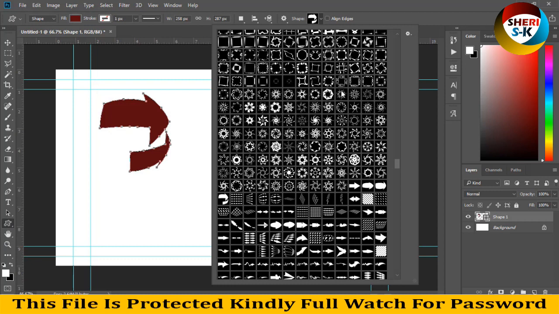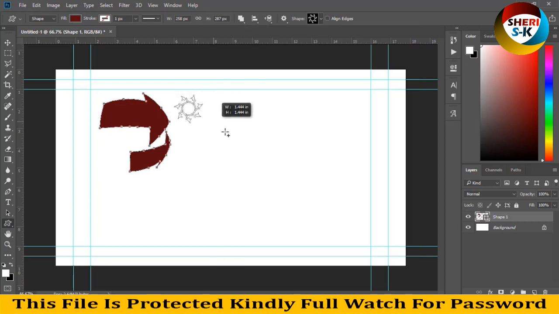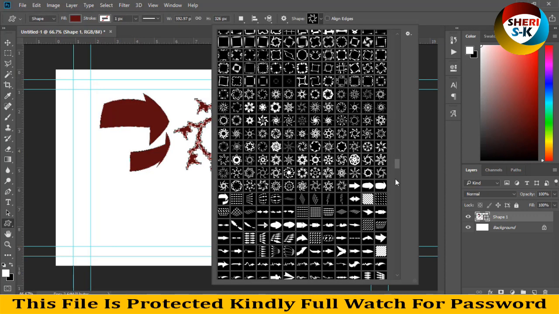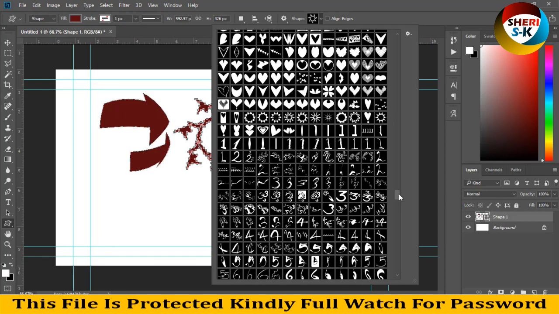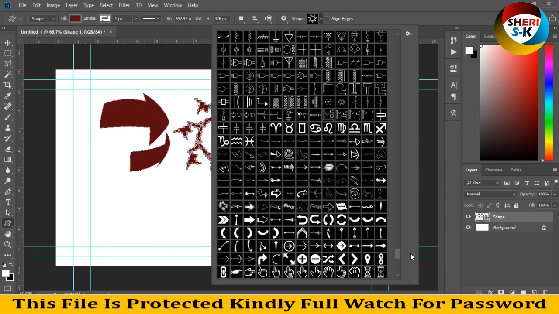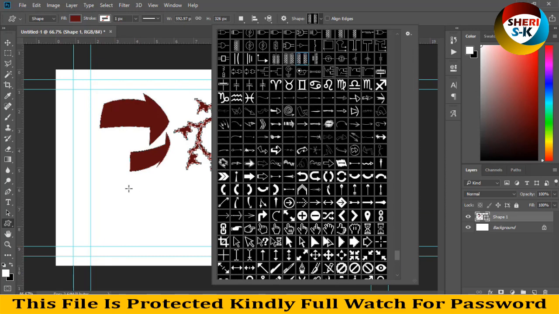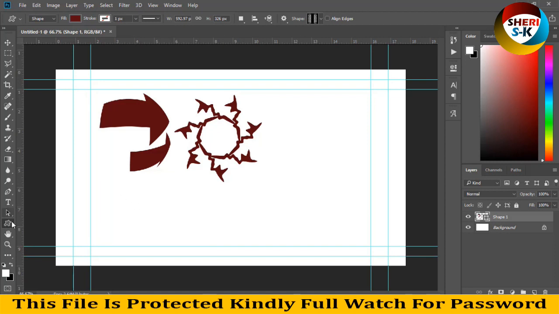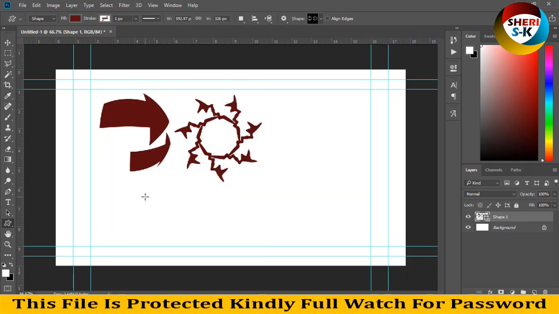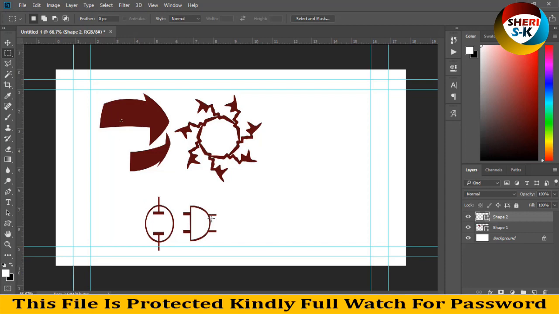Select any other shape. Here is a flower design. Wow. Arrows, heart and many more. Wow, where is the one for electrician? Oh sorry. Click this and you see plug. Change color or change everything.